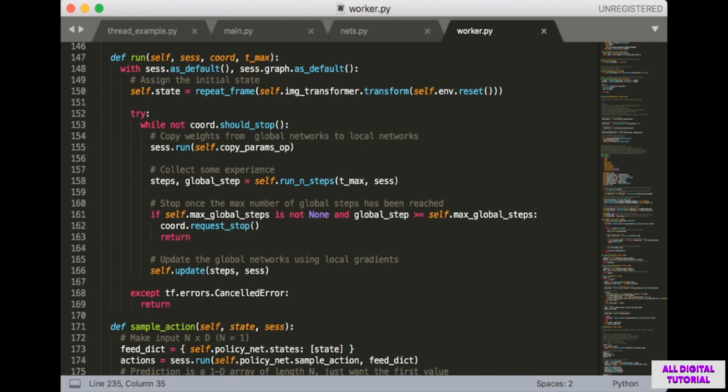Next, we run n steps of the environment. This just calls a function called run n steps, which we will look at shortly. And this function returns 2 things: a list of step objects called steps, which, as you recall, contain all the information about states, actions, rewards, and so forth, as well as the global step counter. Next, we check if the global step counter is greater than or equal to the maximum number of global steps we want to take. If it is, we call request stop on the coordinator, and then we return to exit the run function. This, by the way, is how all the other workers running in parallel also know when to quit.